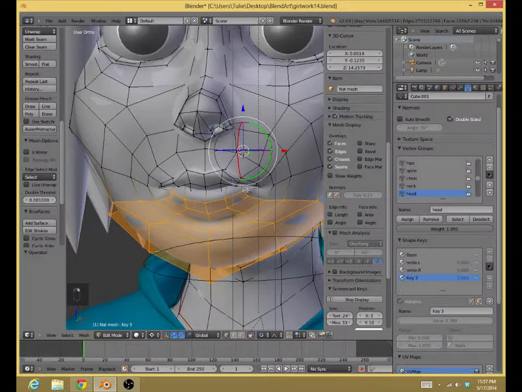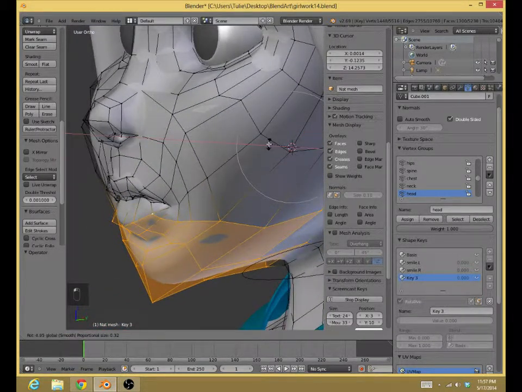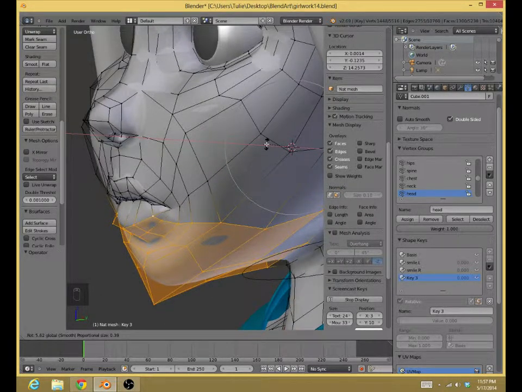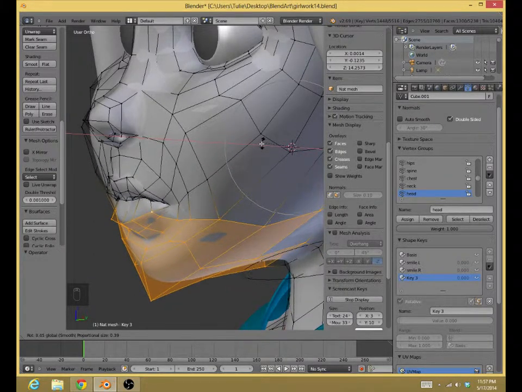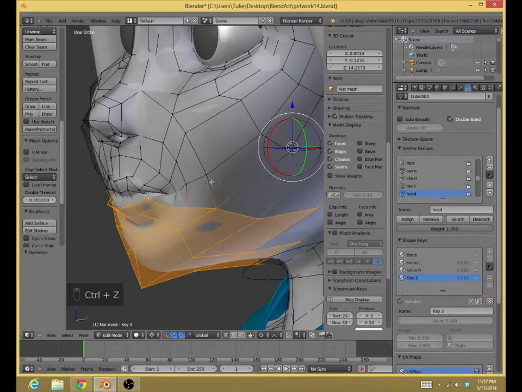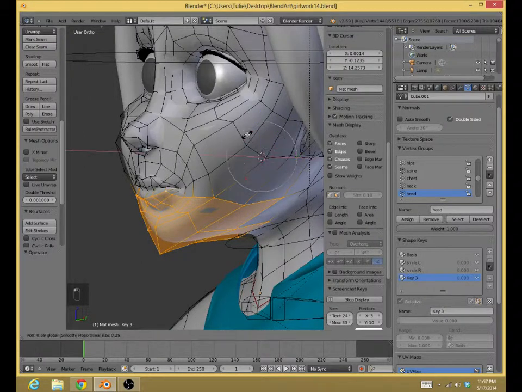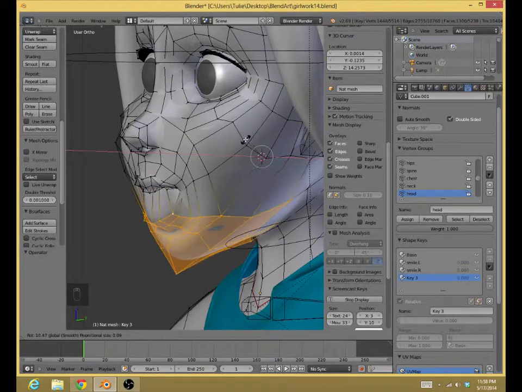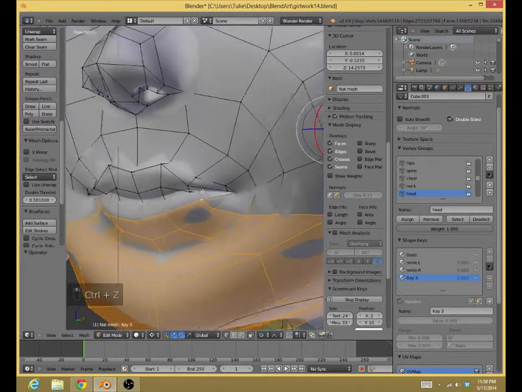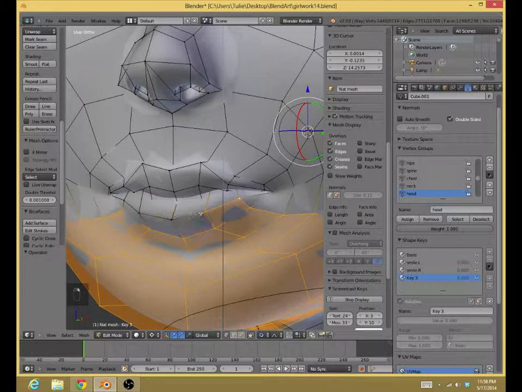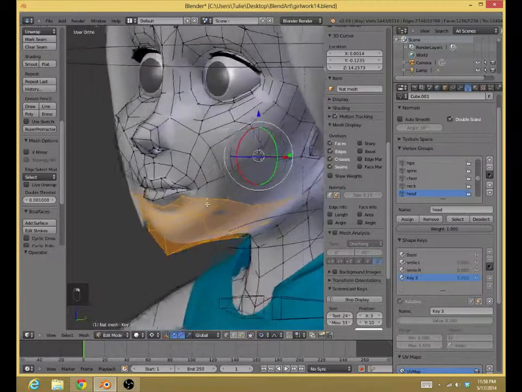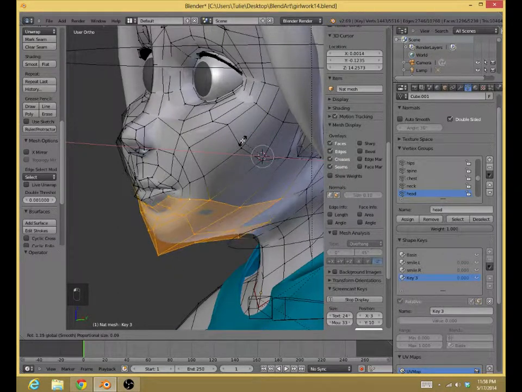I mean, maybe it wouldn't hurt to get the mouth a little bit down. Yeah, it's getting to be a little bit difficult. Again, it helps if you have a mirror.